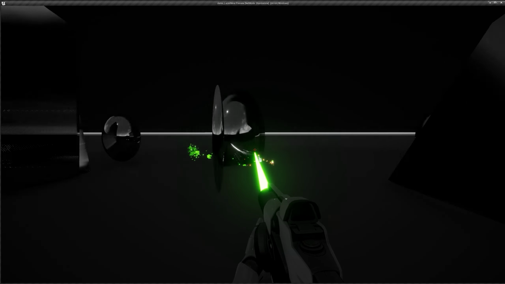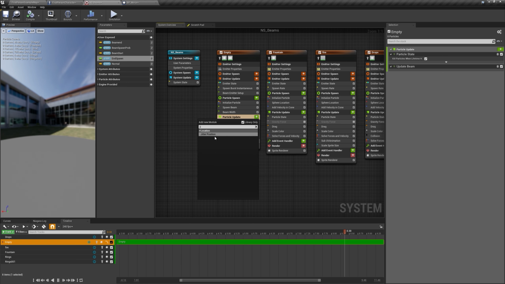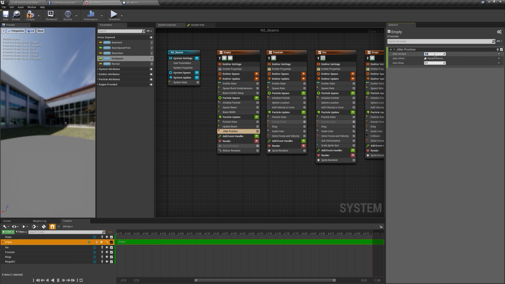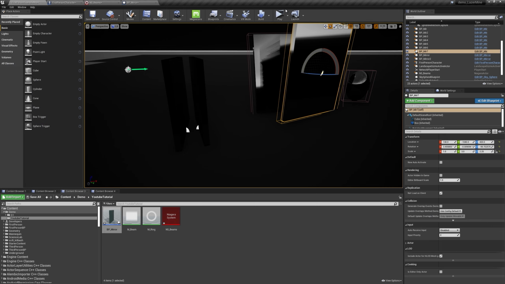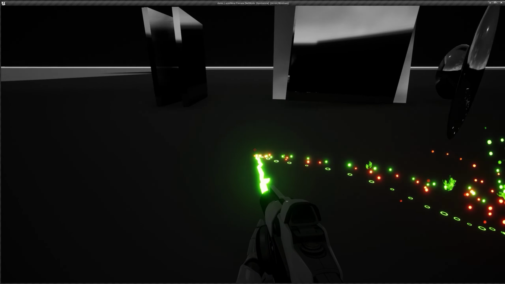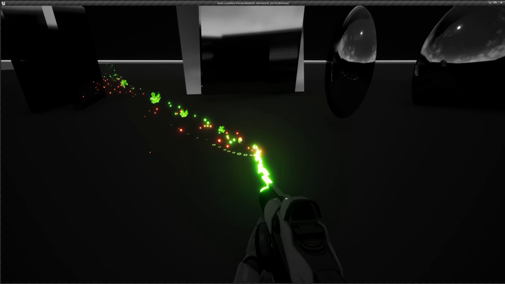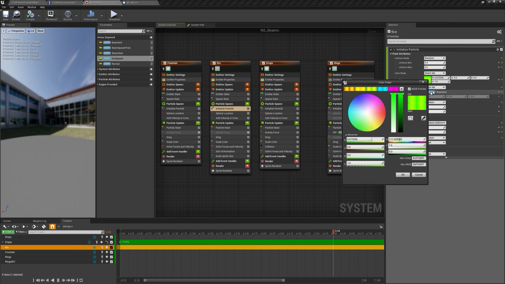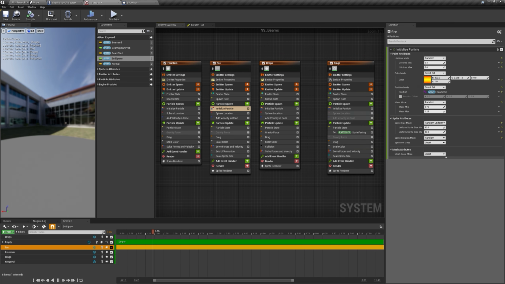We can also go to the beam, and here for the beam we can also add a jitter position, and I will set this to 3, and I will change the beam width to like 4, so it will be smaller. Now we get something like this. I will change the jitter position to like 2, and also I will change the fire color to red like this.